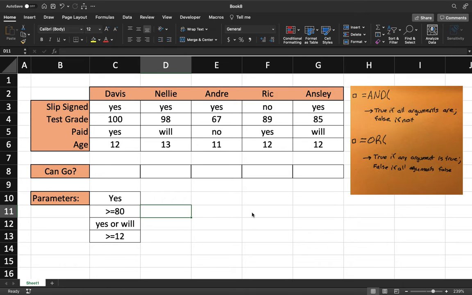So for this recording, we're going to be looking at the functions AND and OR. And what these help us to do: the AND function will return back true if all the arguments are true and false if not. And then the OR function will return back true if any of the arguments are true and false if all the arguments are false.